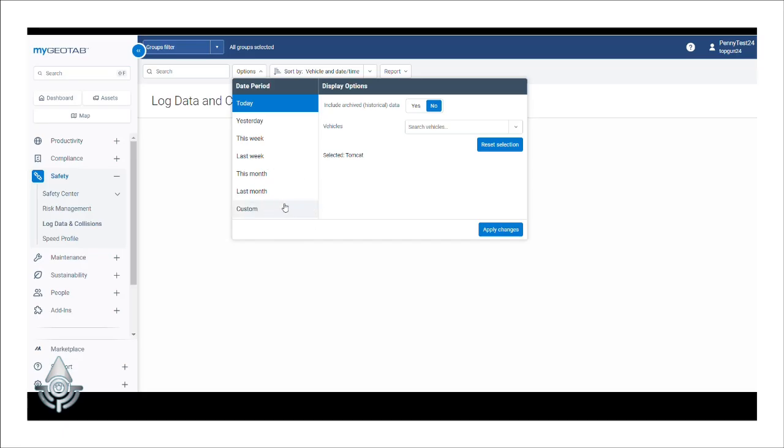You also have the option to use the custom option where you can specify the data you want down to a matter of a few minutes. If the vehicle you need the data for is already archived, then you'll want to make sure that you select yes for this first option.